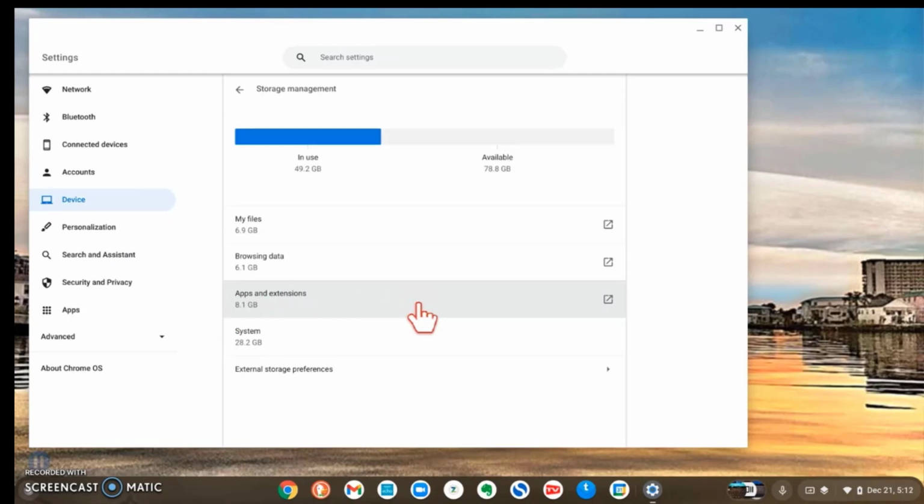This is also true if you have an Android or even an iPhone and you start running short of space. You might want to eliminate some apps that you don't use or any extensions to the browser. The system you really can't do much about. That's the amount of space that the operating system takes on your drive. So if you have 32 gigabytes on your Chromebook and it's taking up 28.2 gigabytes on just system, you don't have a lot of storage space left. So just bear that in mind as well.